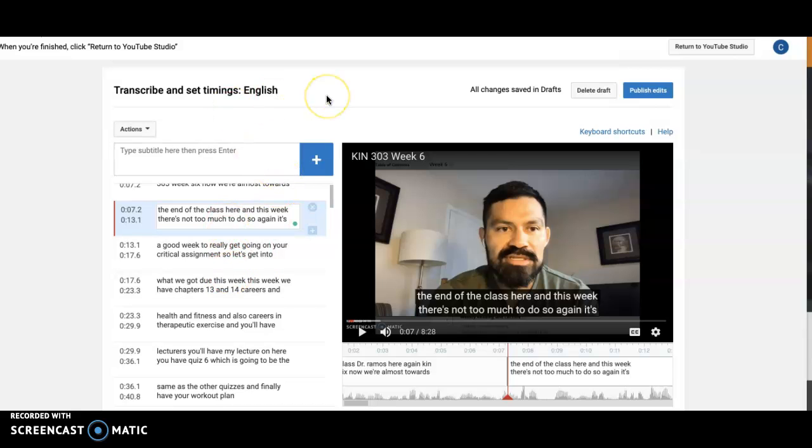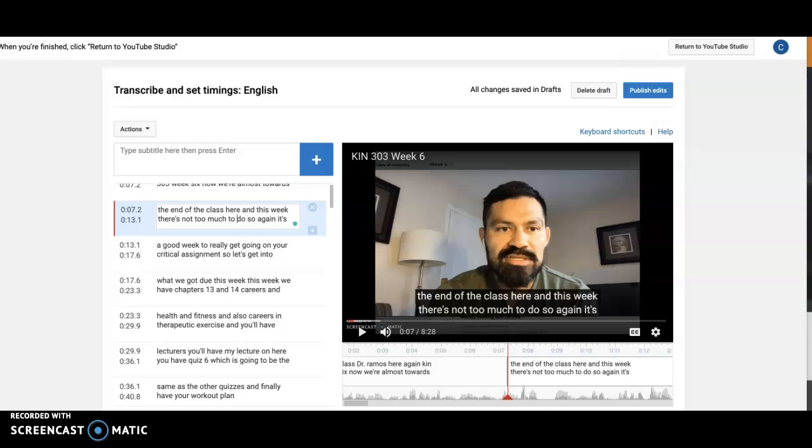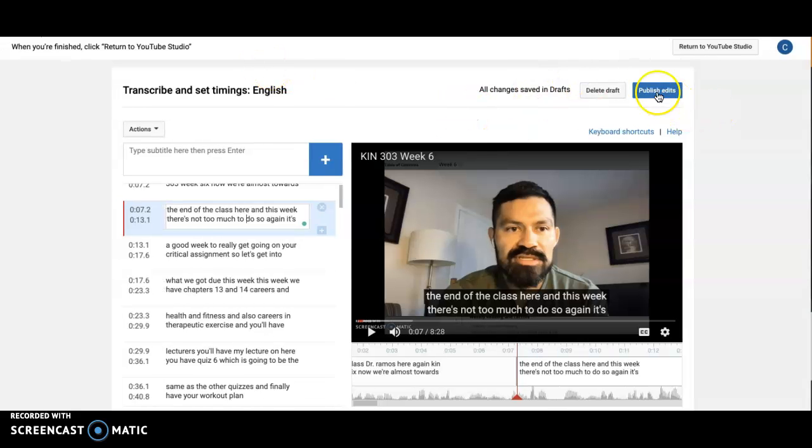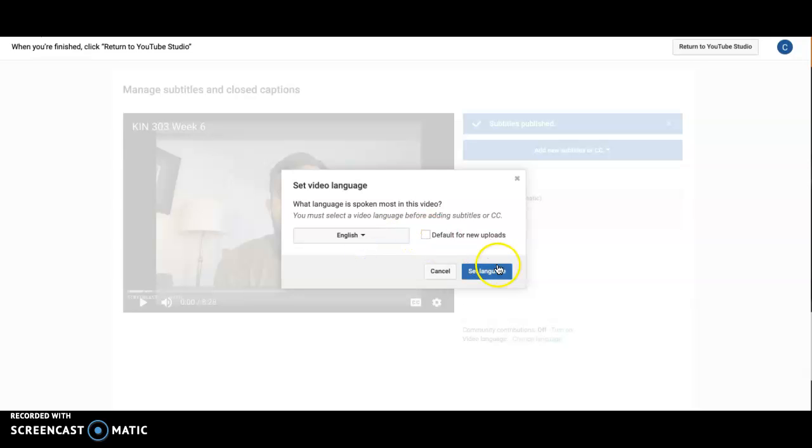So once you're done there, you can click on publish edits, which is the button up here. So you'll just click on that and it'll save. So you just set your language.